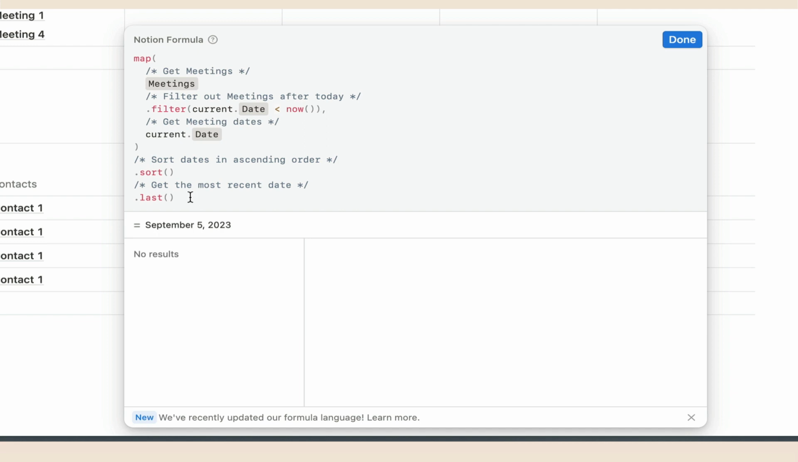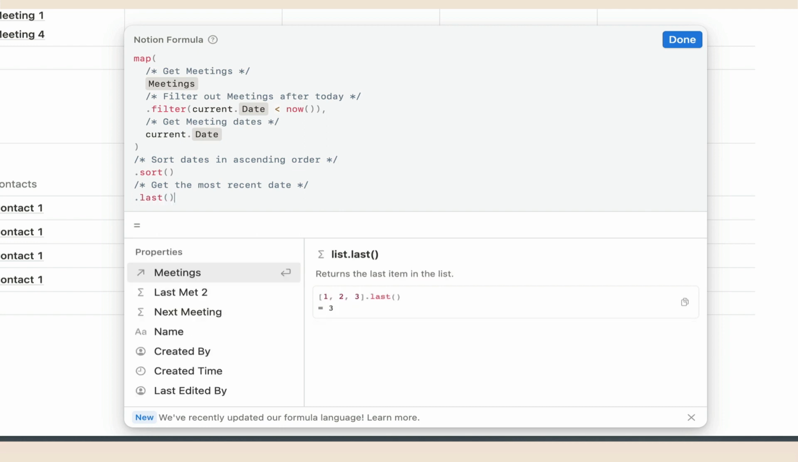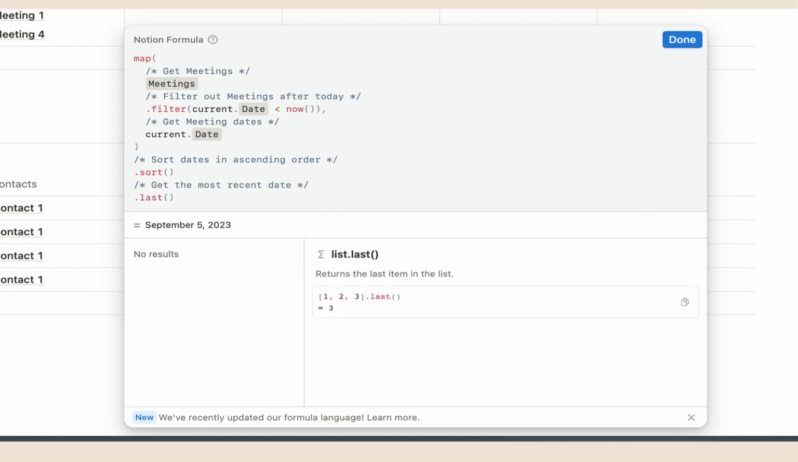So if we just remove these last couple of bits just here, then you can see what the output of this first section of the formula is. Basically, it's giving us the 2 meetings that are linked to this contact, which have dates before now, and it's telling us what those dates are. Then if we add our sort, then we're going to reverse the order of those dates to make sure that we have our earliest date at the beginning of our list and the latest date at the end of our list. And then all we need to do is use last to get that last date from the list, which is going to be the most recent date before this moment in time, and that's when we last met our contact.